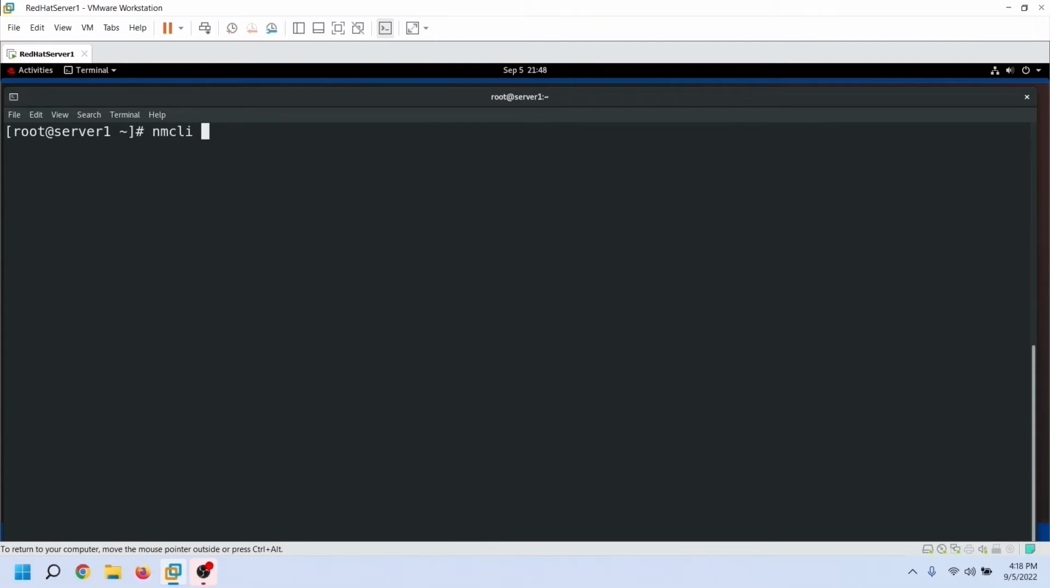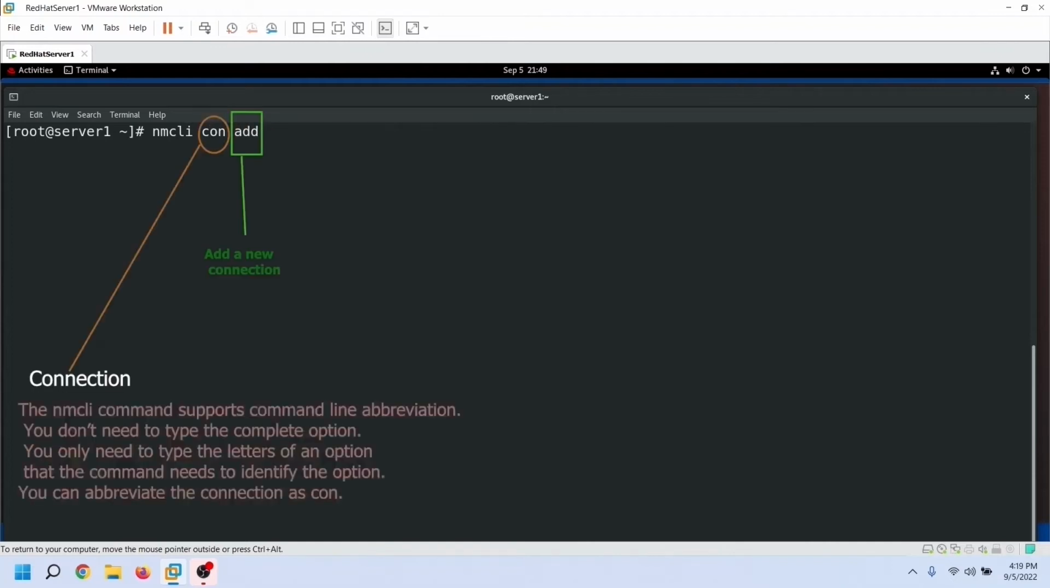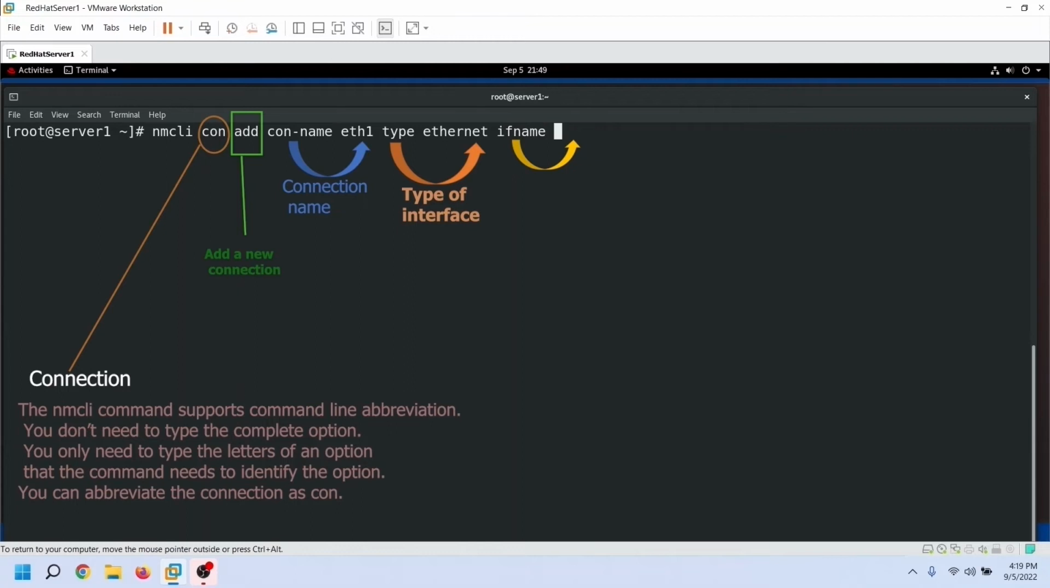To add a new connection, we use the Add option. After the Add option, we need to specify a name for the connection. After the name, specify the type and name of the interface. Finally, if you want to configure any connection setting, you can do it here. Let's set the IP configuration method to auto.